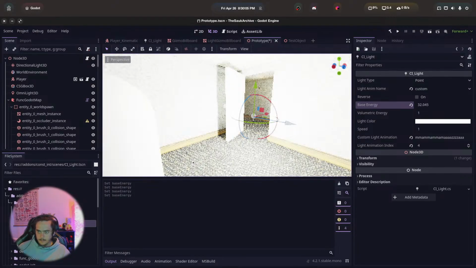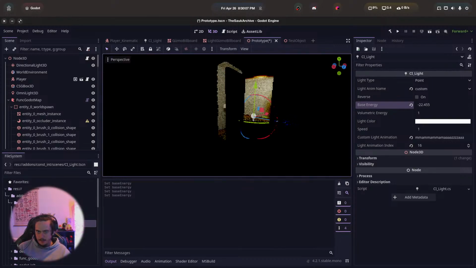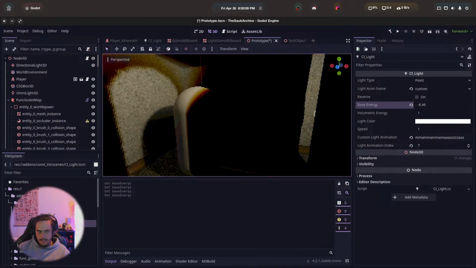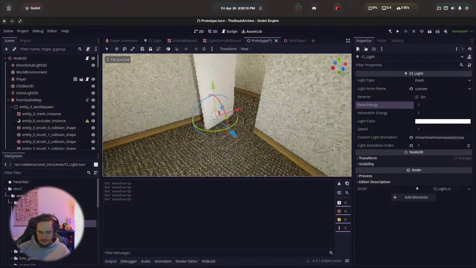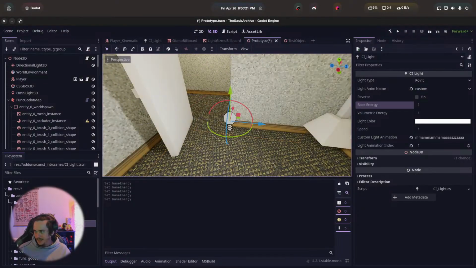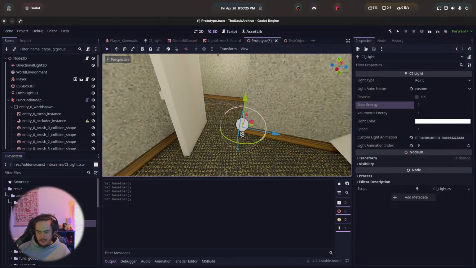Cool. That's ugly. Oh, wow. So negative number. That is so cool. That is so cool. That is so freaking cool. Awesome. That was nifty. Let's let that be an option.